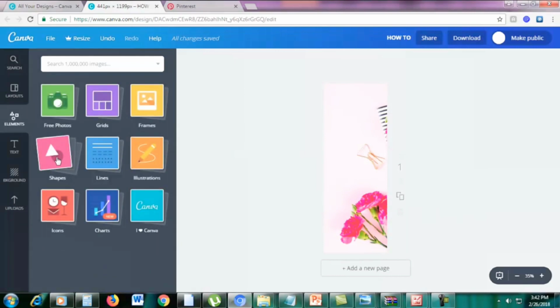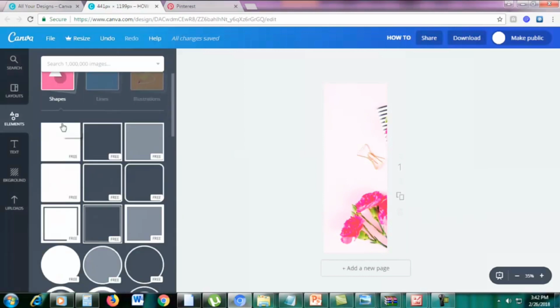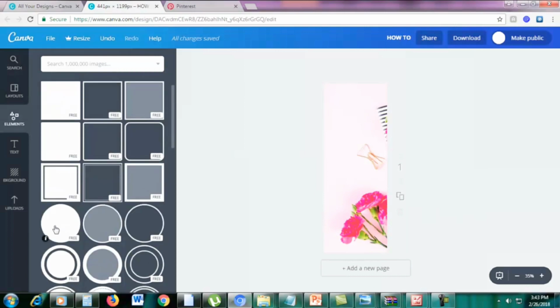All right, let's wait for a bit, and then let's scroll down, and then you can see here the shape, a circle shape. So let's drag that. Drag the circle here, and let's make the circle smaller.